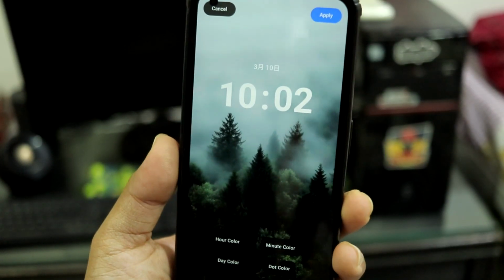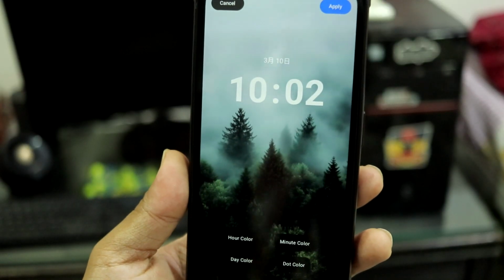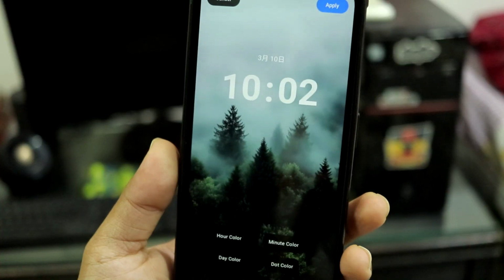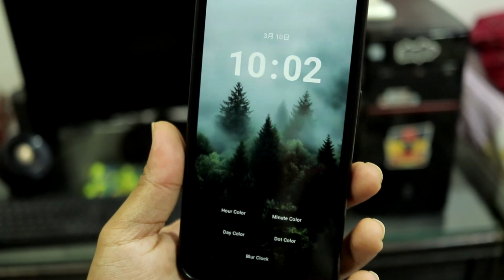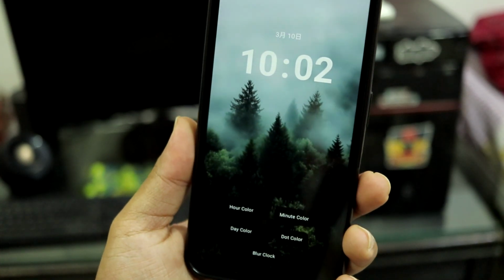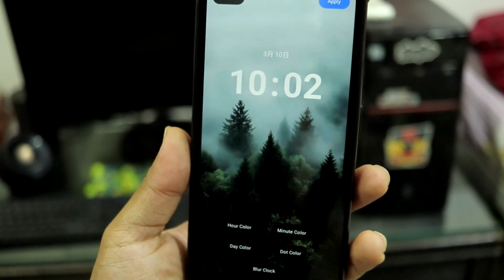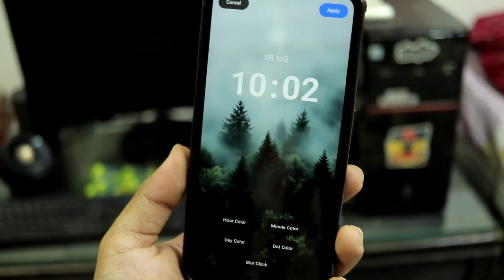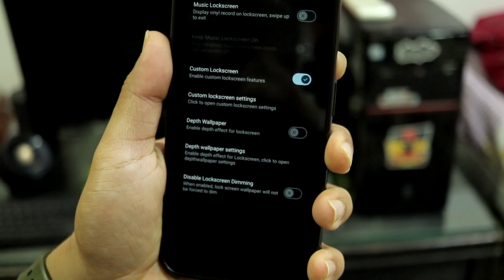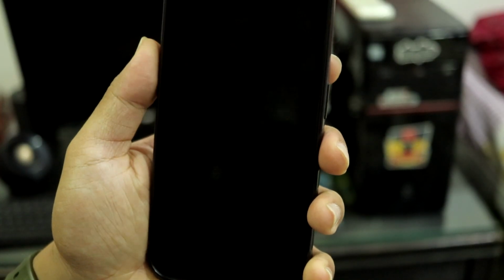I find this really weird that you can just customize the colors and not enable or disable some stuff. So this is something I want to suggest as feedback: add an option to enable or disable the date so that it looks minimal and I only get the clock instead of the day and date as well. Then we also do have depth wallpaper, and this enables the depth wallpaper.